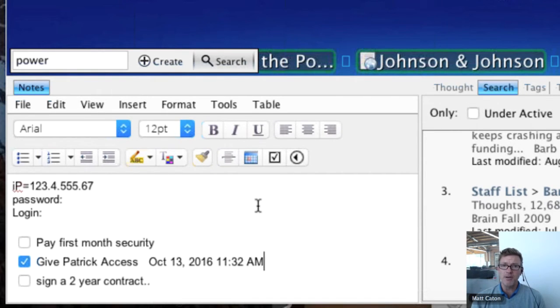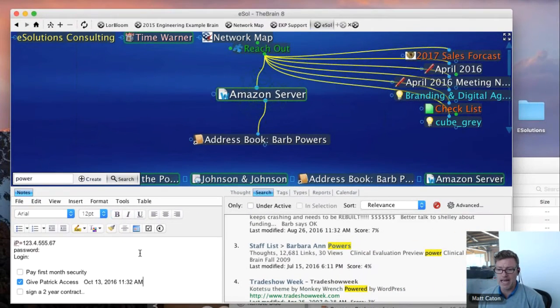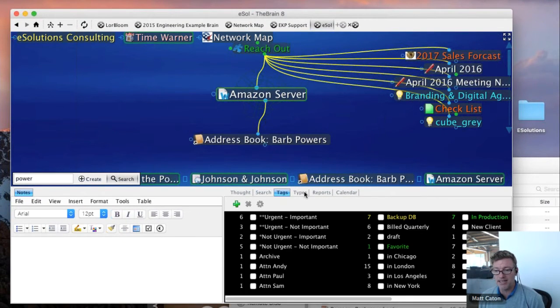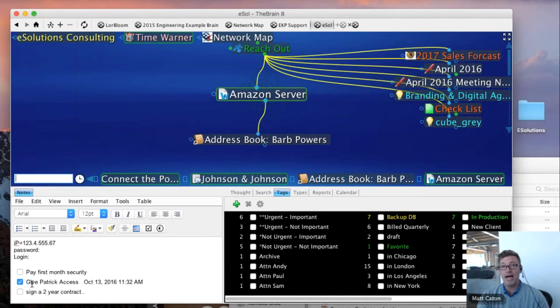A feature that, unfortunately, I'm not going to get a lot of time to talk about today are thought types and tags, but I sometimes utilize those thought types and tags sort of in conjunction with my notes. If I've got unfinished action items in my notes, I'll create a tag. In this case, maybe I'm just going to say this is urgent and important. There's unfinished tasks that I need to address. That's an urgent, important item.